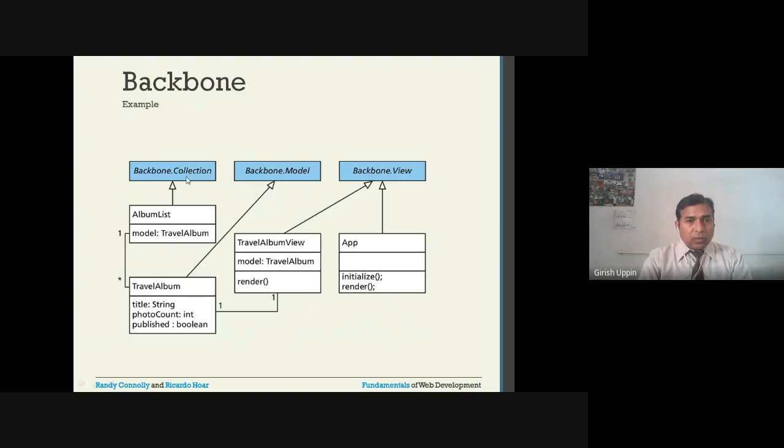So this is the example. This you can see is a model. It extends Backbone.Model. The name of the model is TravelAlbum, and it has a title, photo count, and published. And these are the data types: title is a string, photo count is an int, and published is a boolean. It's published, yes or no.